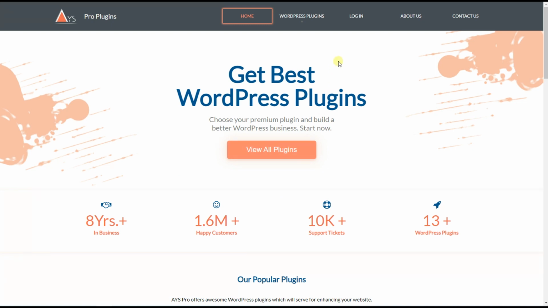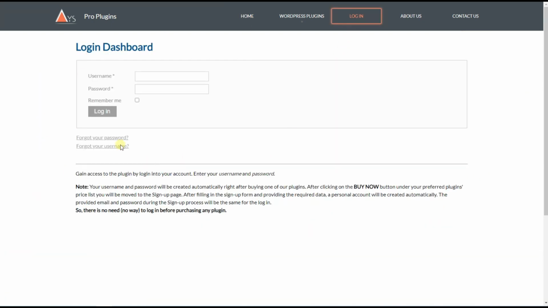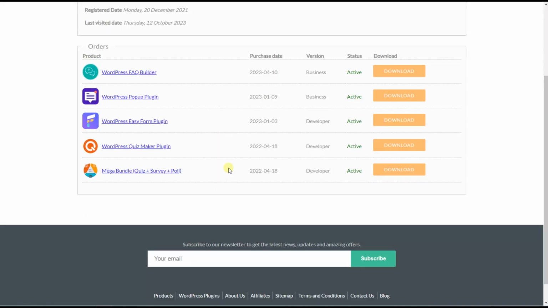For that, we go to the login page, and here we need to fill in the username and password and click on the login button. As you can see, I have already logged into my account on the official website. For today, we will take the Quizmaker plugin as an example, but the steps are the same for all the Ice Pro plugins. In order to download the Quizmaker plugin latest version, we need to click on the download button here. So we click on the download button.